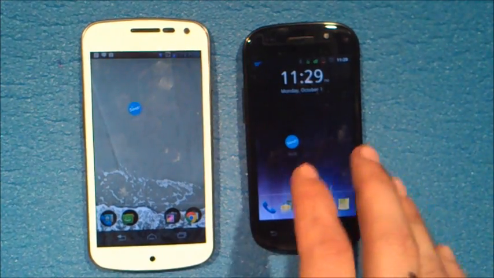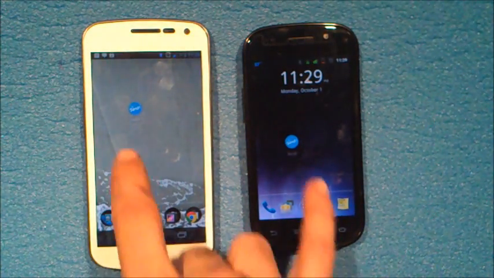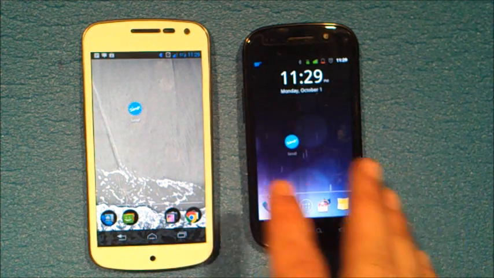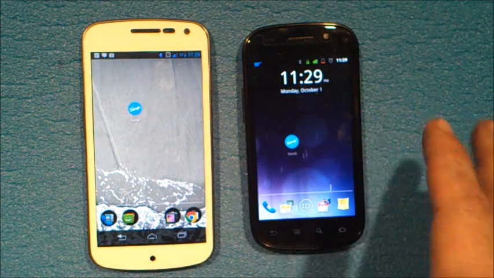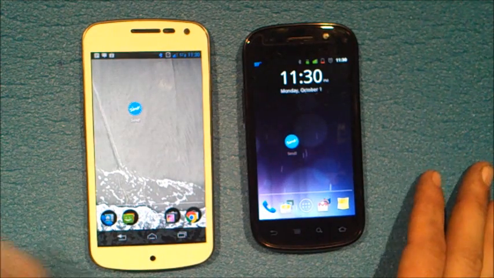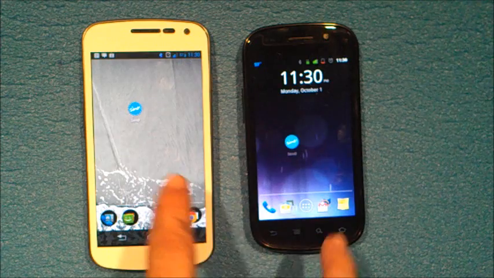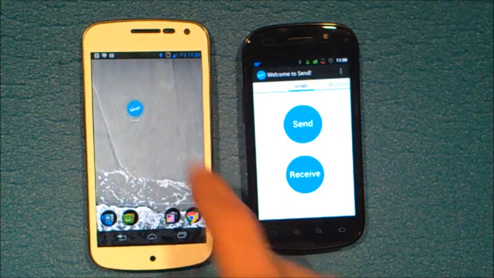So I've got the app here loaded up on both of these devices. I only put the free version on. I haven't splurged for the full version yet. I'll talk a little bit later about what the differences between the two are. They're not very big, but they're definitely features you might want to use. But right off the bat, we're going to open both of these up.